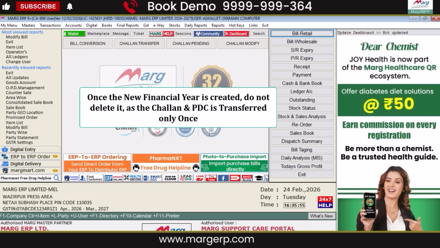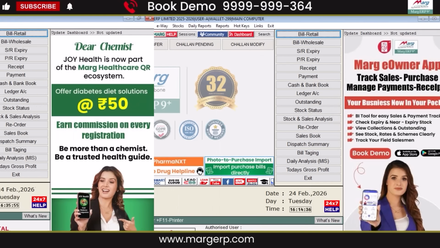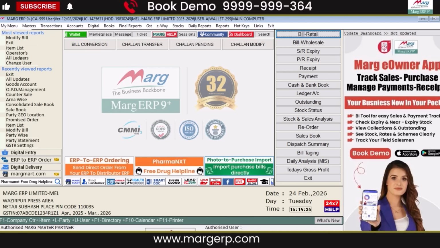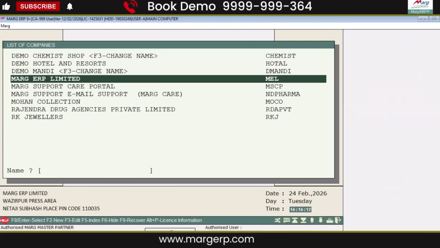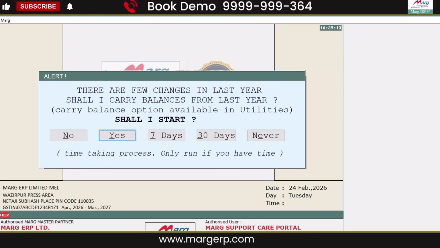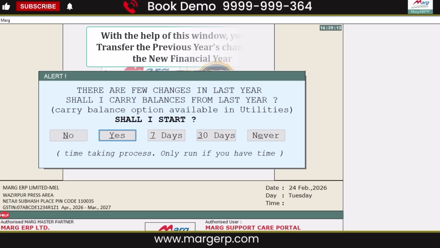Now, you can start working in the new financial year. One important thing to note. Once the new financial year is created, do not delete it, as challans can only be transferred once. Additionally, if you make any changes in the previous year and want them to reflect in the new financial year, the software will show a pop-up window for carry balance.